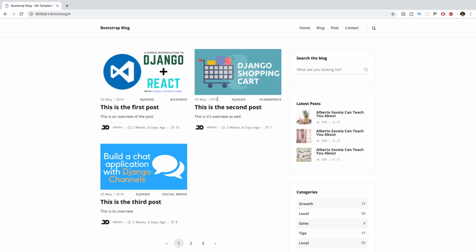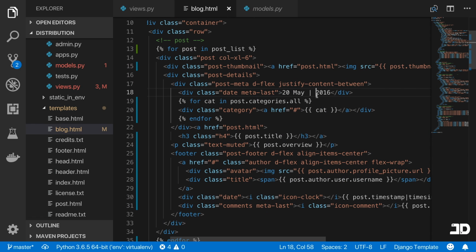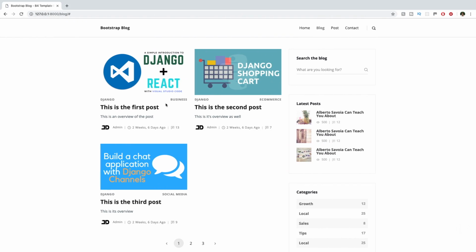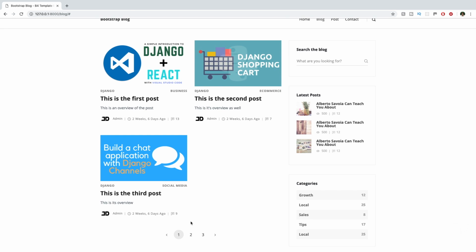And what I'm actually going to do is just remove that 20 May there, because we're not too sure what it's actually being used for. So we'll just remove that. And we'll worry about the alignment of these things towards the end of the tutorial series. But for now, we're just going to make sure that we get this to actually work. And so now we just need to get our pagination working.